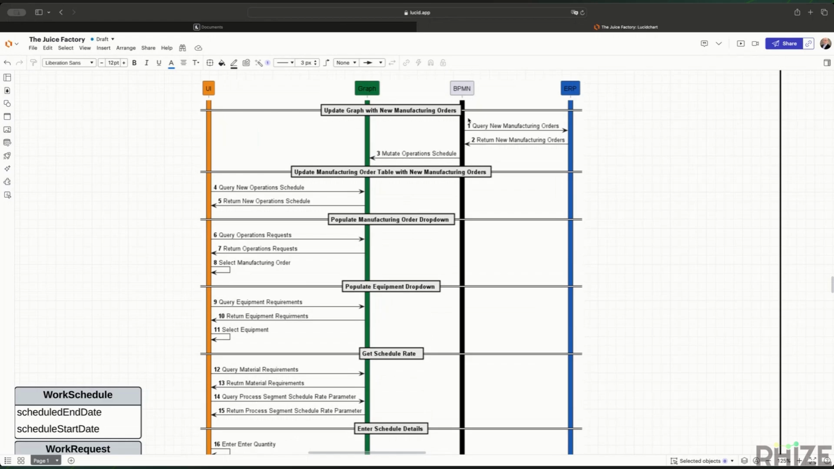So we're going to have our BPMN. So this is our business process management and notation. We have an engine that runs that. This may be timed. It may be triggered on something that's occurring. There's a lot of flexibility in it, but every so often it's going to query for new manufacturing to the ERP, and it's going to return those.